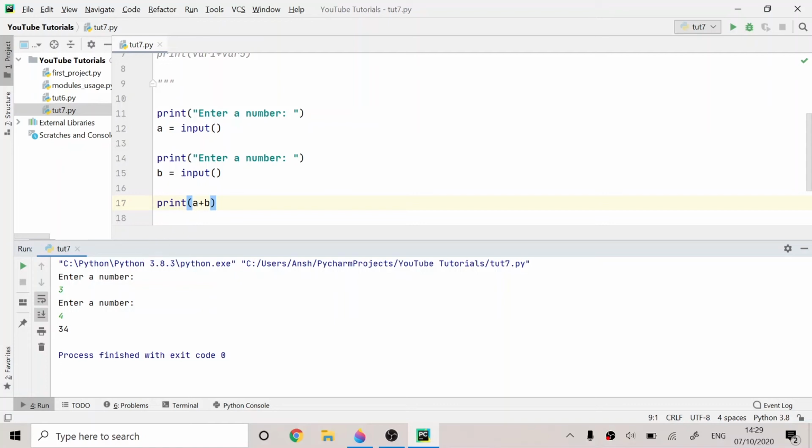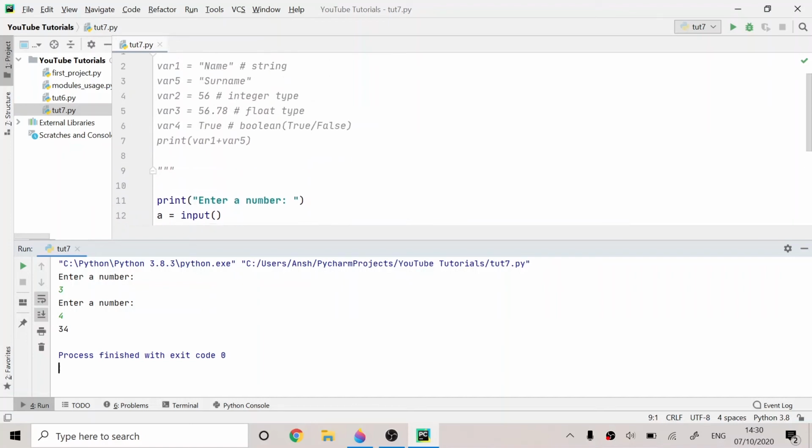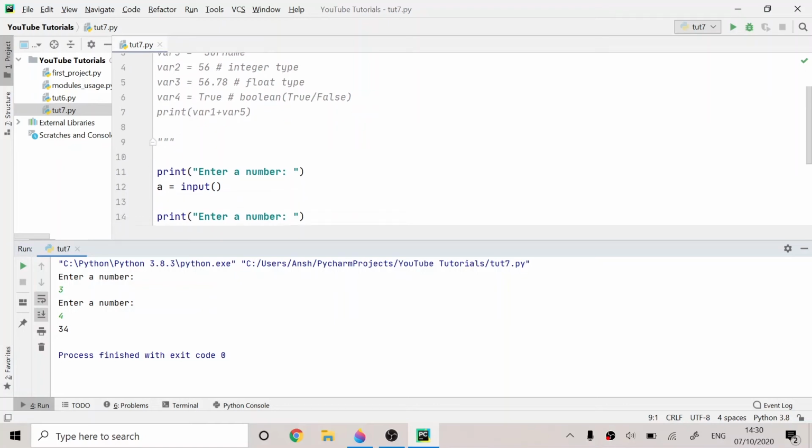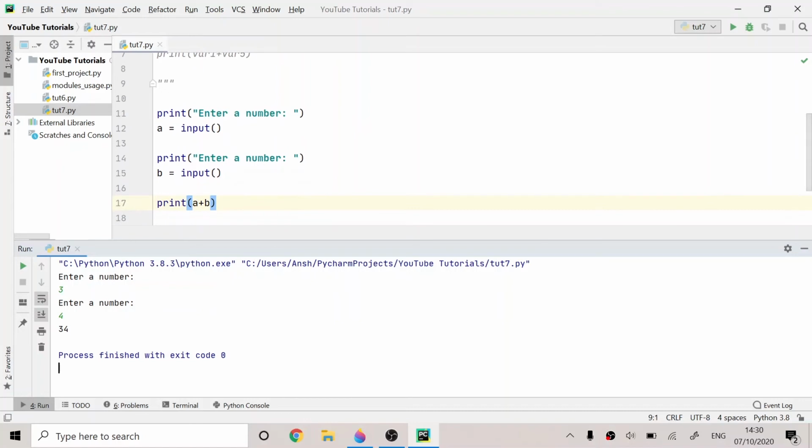It is due to the reason that when we input inside Python, the Python interpreter takes it as a string by default. As you saw in the earlier example, when we added string and string, it concatenated, right? For example, name and surname. Just like that, 3 becomes a string and 4 becomes a string. So it will print out 34 instead of 7.